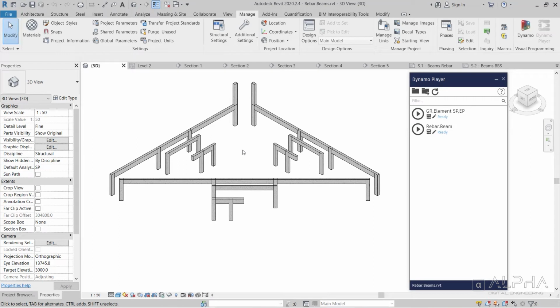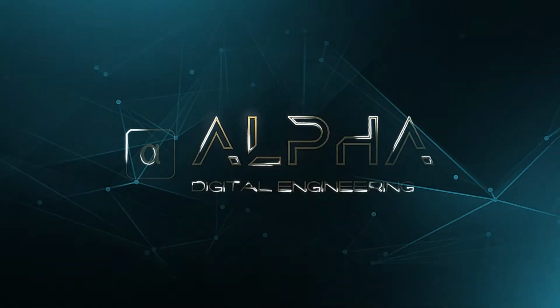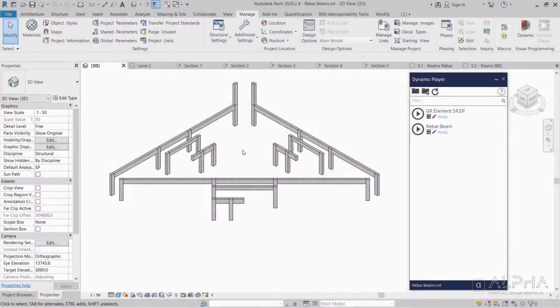Assalamu alaikum. This is a new Revit Dynamo script to automate Rebar of Beams. This script works for any beam, vertical, horizontal, or inclined, also drawn from left to right or right to left.